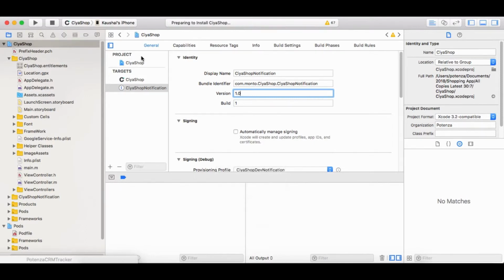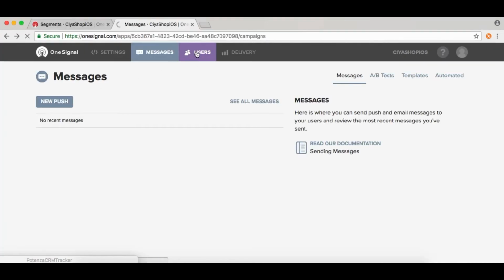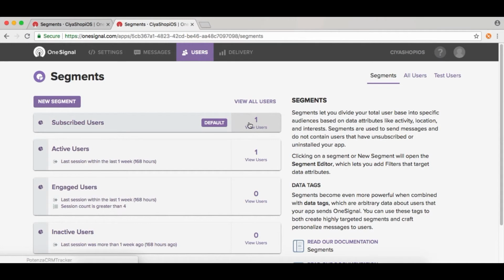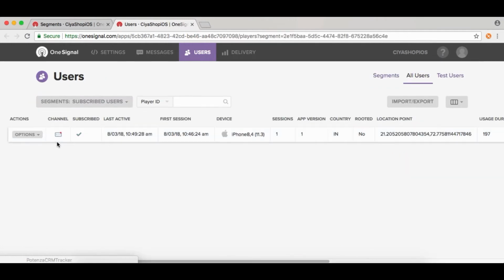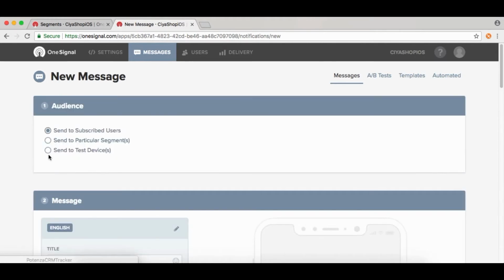To send the notification, it is required to run the application into a physical device, because simulator does not support push notification service. Once the application is successfully run into device, open OneSignal website and click on Users tab. Here you can check all the registered devices. Now click on the Messages tab. Click on the New Push button.